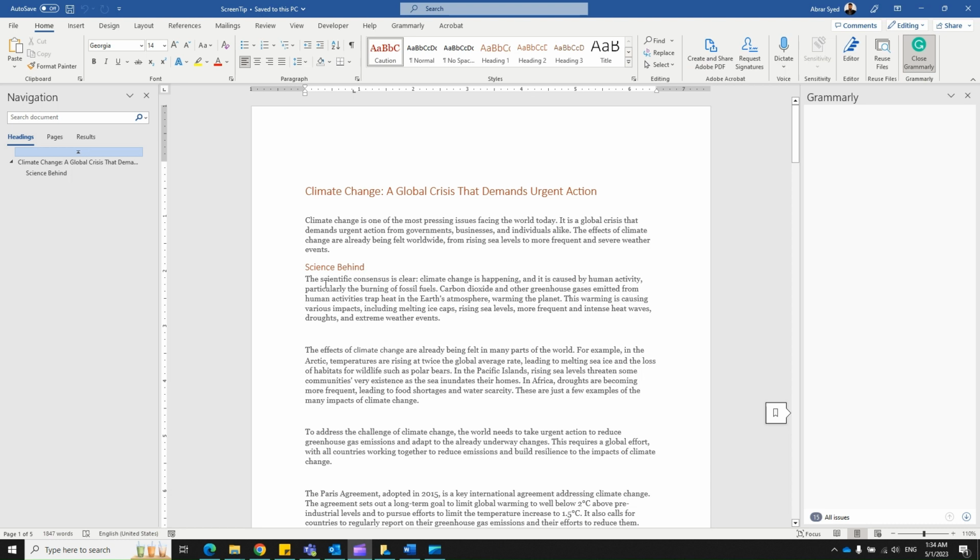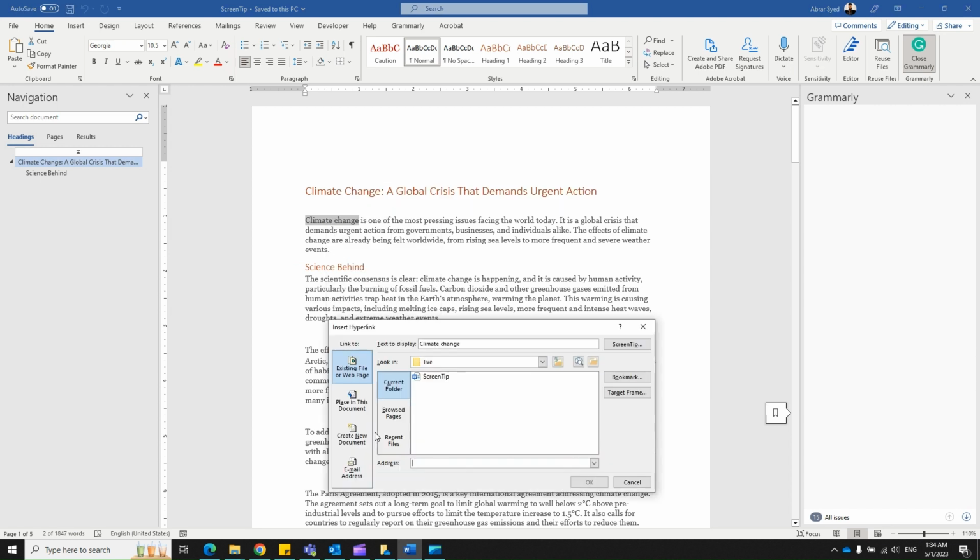So the objective here is to create a screen tip, also known as tooltips. In MS Word, it is straightforward, but not the best way. So let's select some text. The way to create a screen tip is to right click, go to link, the same way that you create a hyperlink, and find this guy that says screen tip.